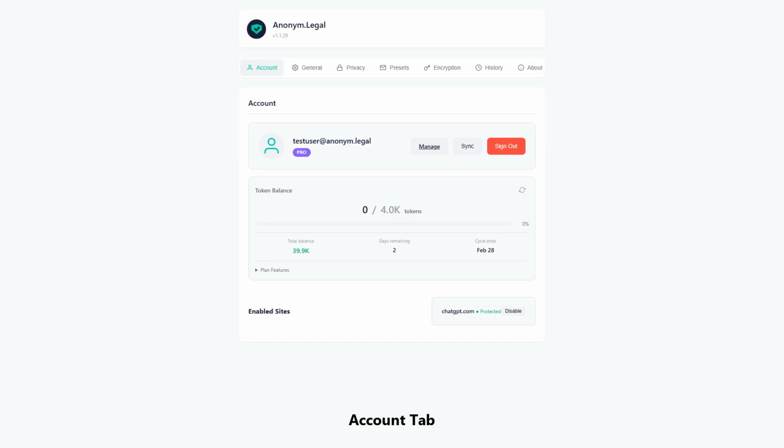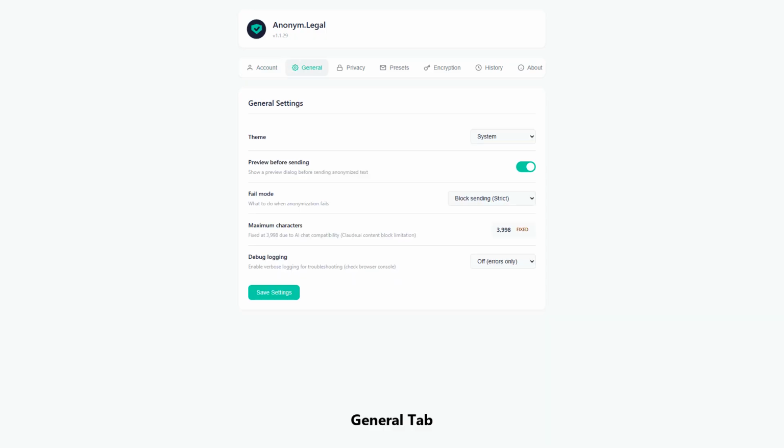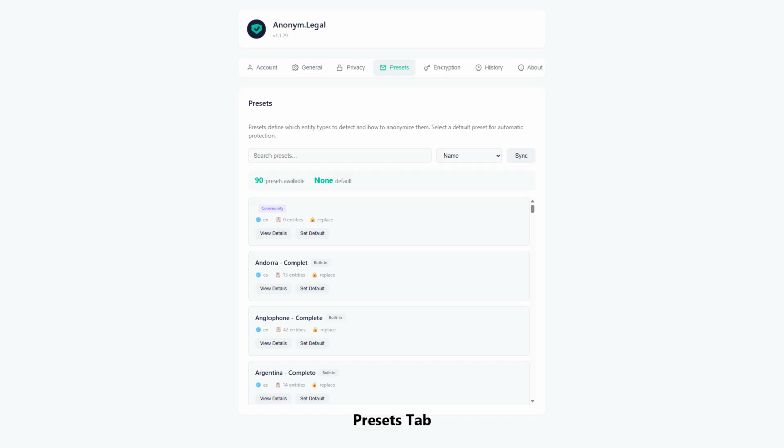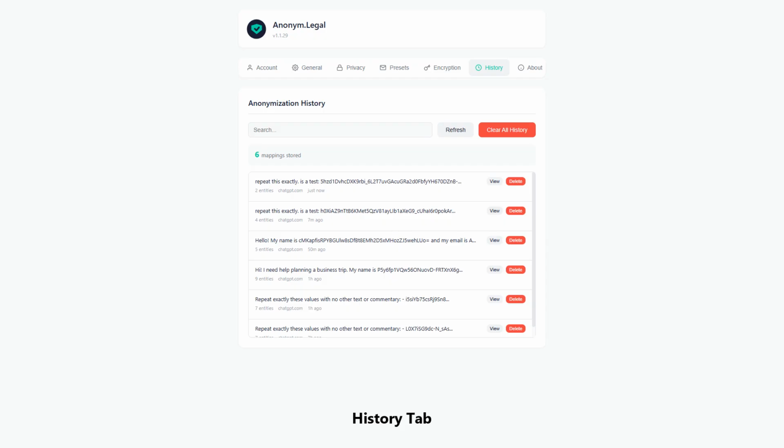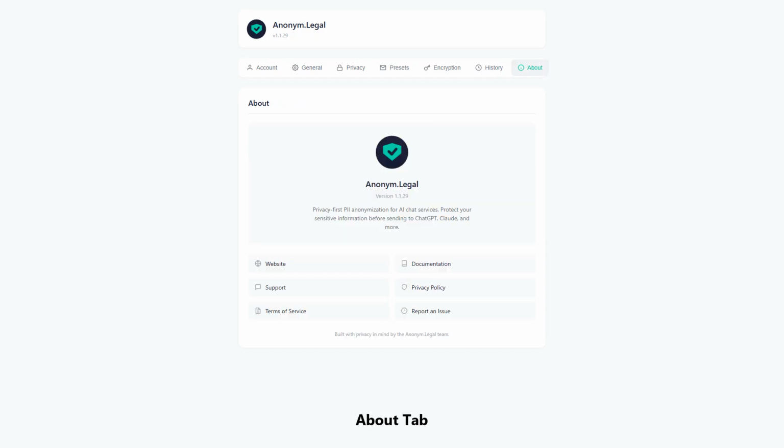In the Account tab, manage your subscription and credits. The General tab lets you customize your experience. Presets tab, browse and manage all your anonymization presets. Encryption tab is where you manage your secure encryption keys. History tab shows your complete protection history. And About tab has all the extension information.